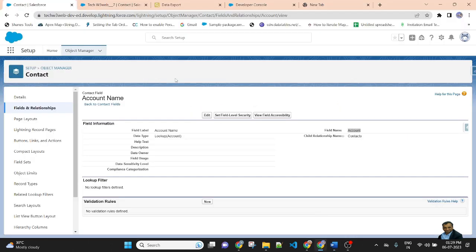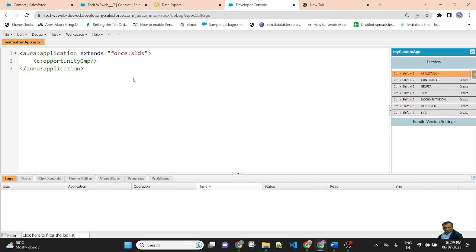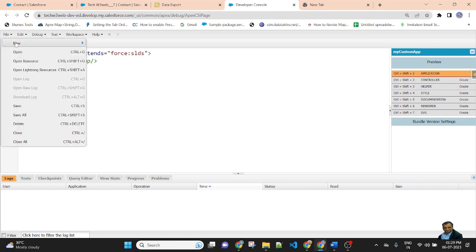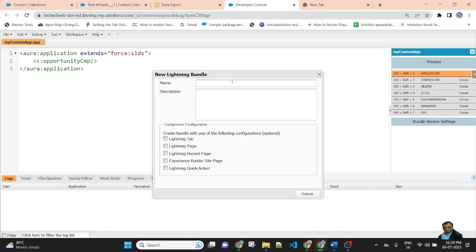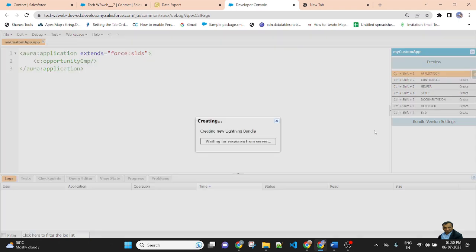So this is my Salesforce org. This is the Developer Console. Here I will create a new component. First go to File, New, select Lightning Component. Here I will write the name of the component: relatedListCMP. Then use the interface. I am selecting the checkbox and submit.